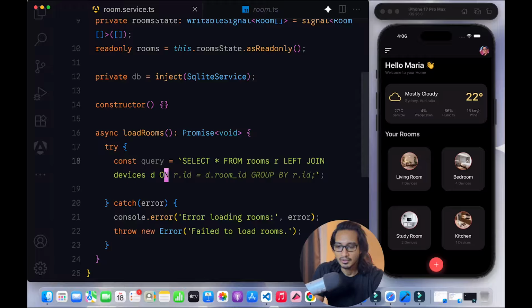So the foreign key and the primary key matches everywhere. Then only we are going to show that up. And let's group by, let's say, r.id. So room ID, I'm going to group by room. That's why group by room ID. So once that is done, we will fetch the records, whatever we need.